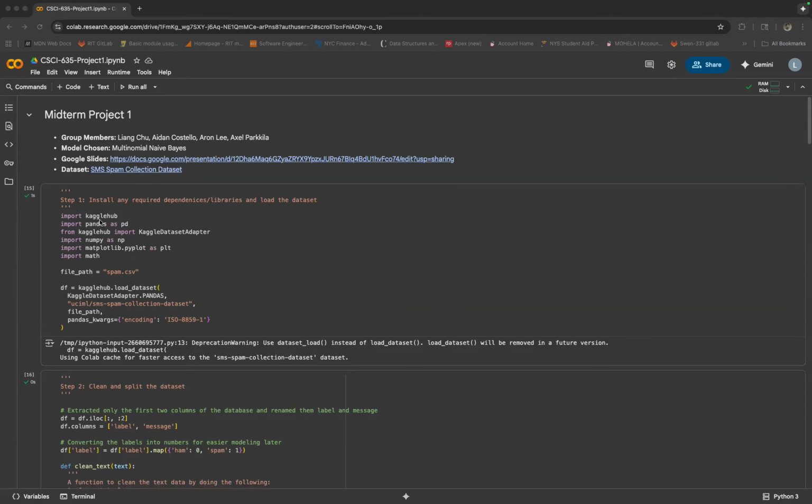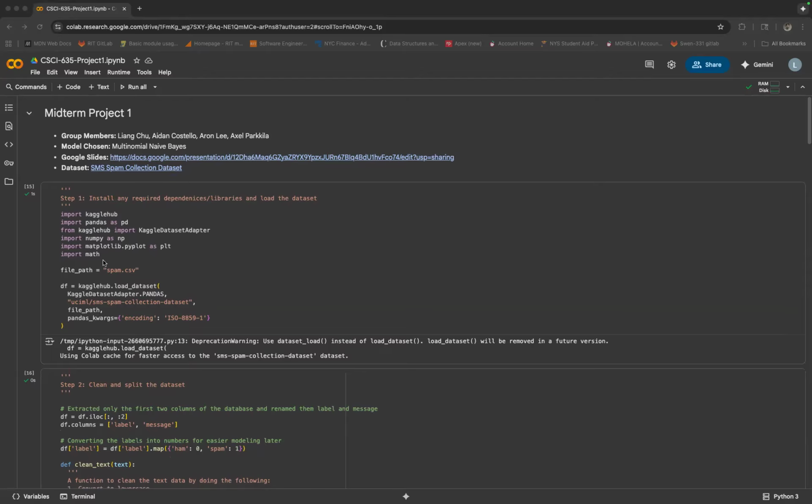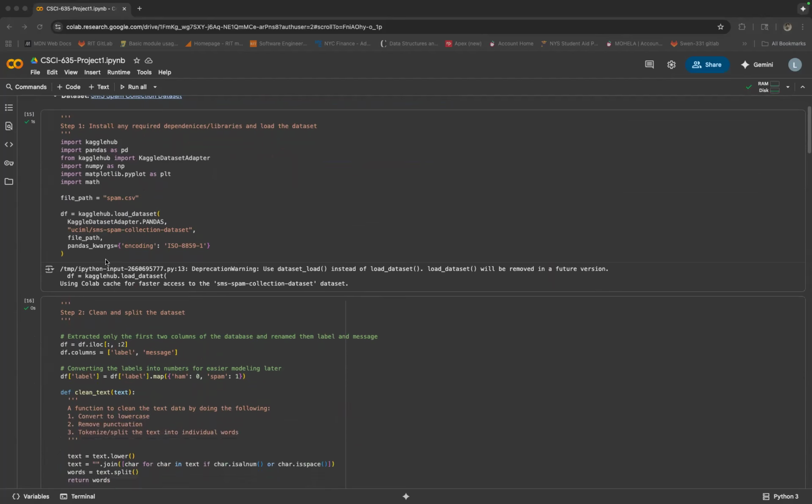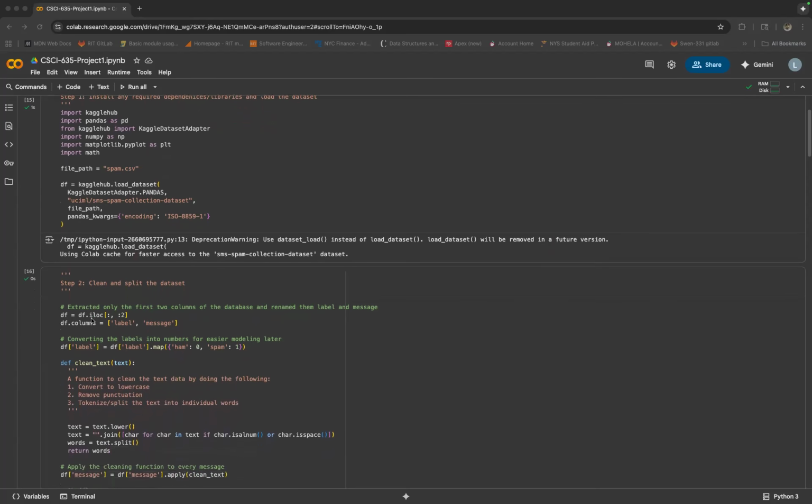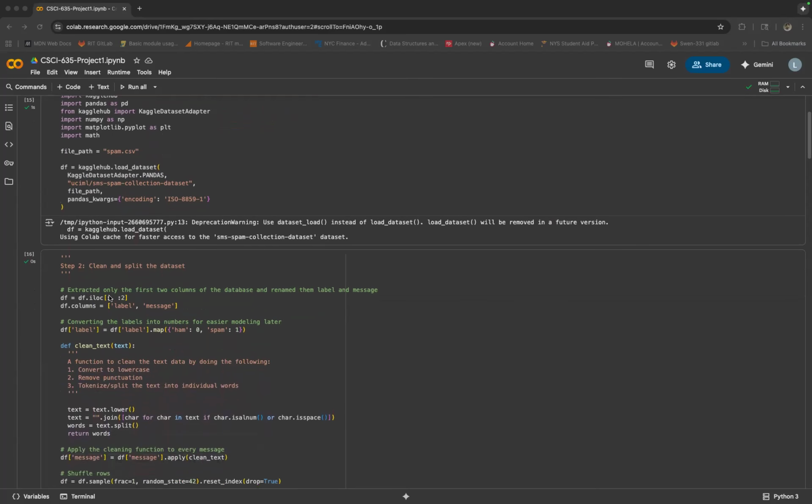So starting out, we installed any required dependencies and libraries that we needed for our project, those being Kaggle Hub to help load the dataset, Pandas, NumPy, and Matplotlib to show any visuals. From there, we loaded the SMS spam collection dataset that we got from Kaggle into our Google Colab file here. And from there, we extracted only the first two columns that we wanted from interest and renamed them as label and message.